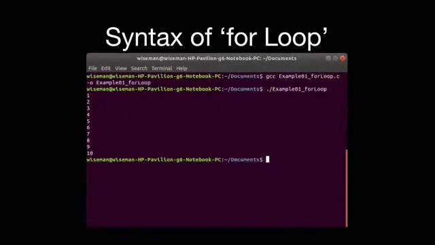Now I have compiled the code and run it. Here is the outcome of the code. This is in accordance with our previous discussion.